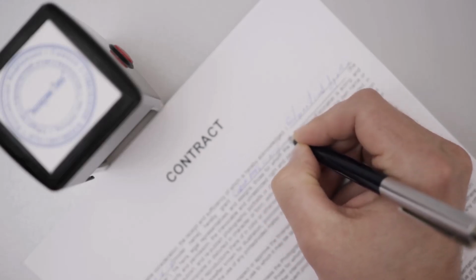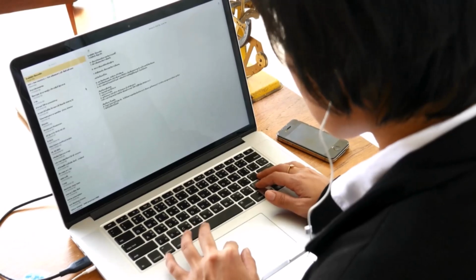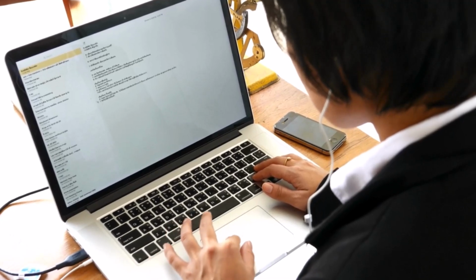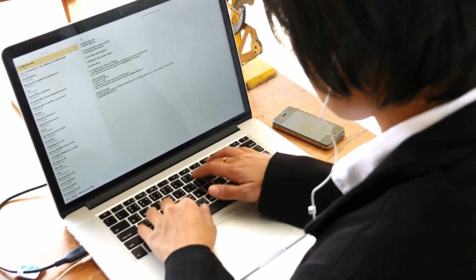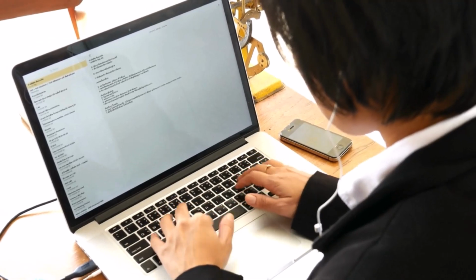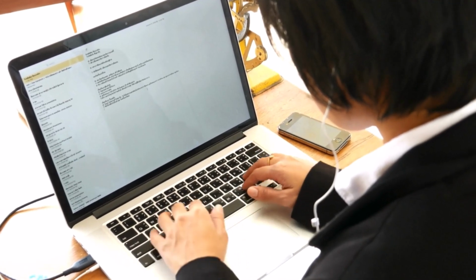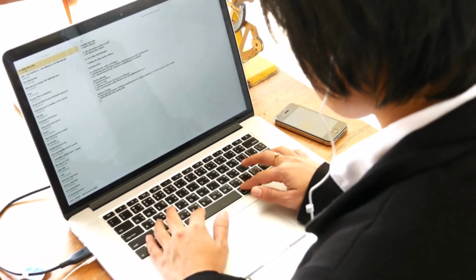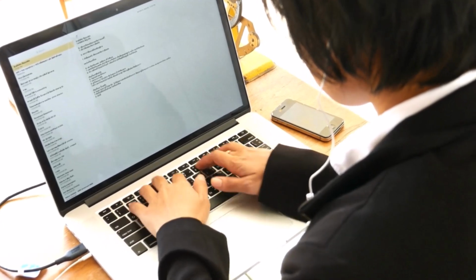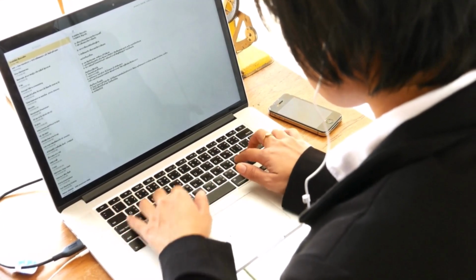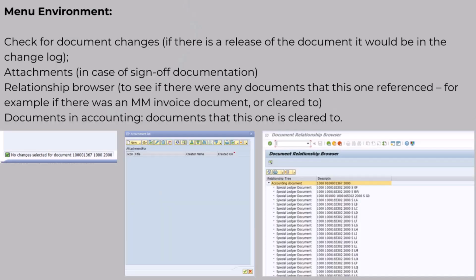So you might find that in attachments, if your company has the habit of actually uploading attachments into SAP. And then you have something really useful, the relationship browser, as I was saying before. If your financial document is linked to something else in another module, then you'll see that in the relationship browser. You can also go to documents in accounting and see what it's cleared to, if it's actually cleared to something, which means, for an invoice, that it's matched to a payment.